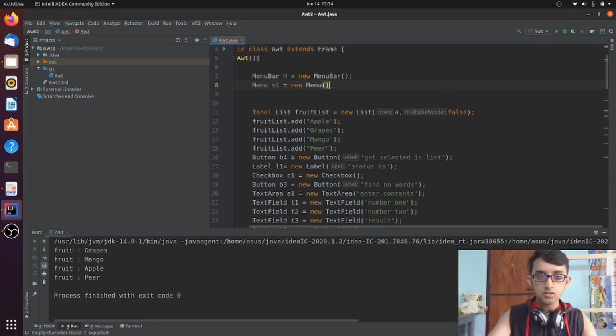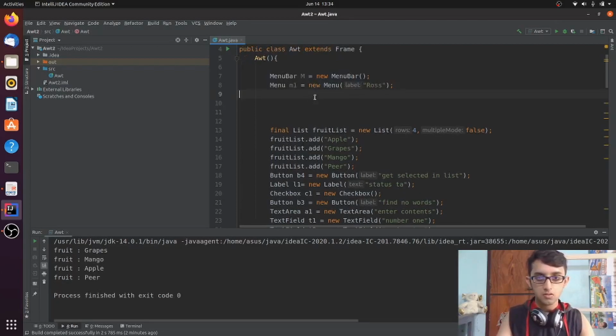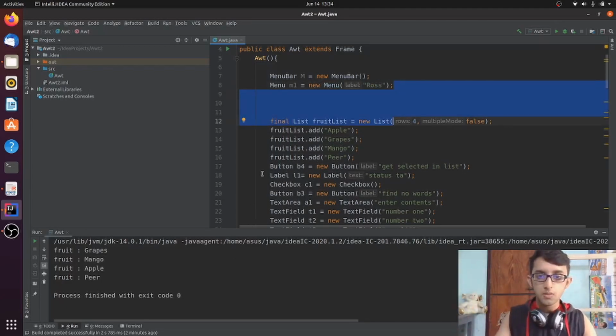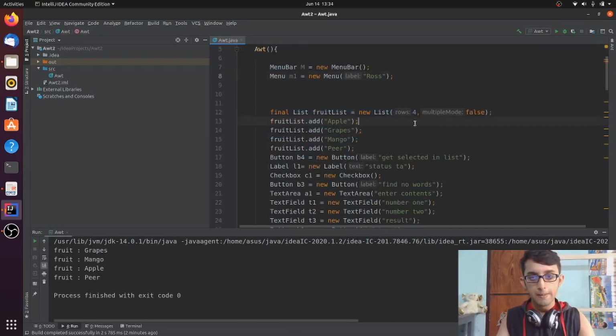This can actually take a label, so that's a menu name. I'm going to give it rows, and I'm going to copy paste this. Okay, right, my mouse is hung up on a wire. Right, it should work now.